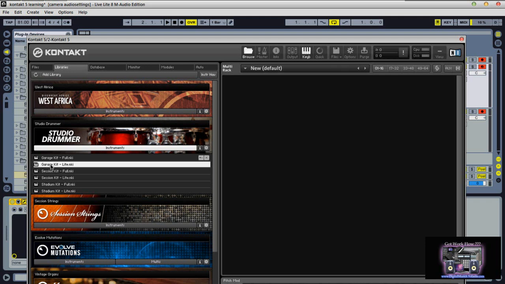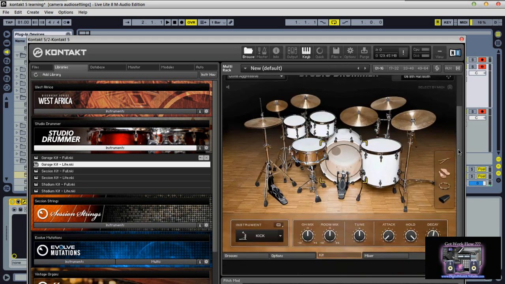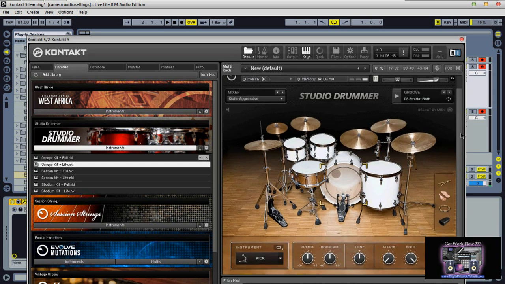A lot of times when you're doing your samples, you might want to come back and add some live instruments on top of your sample stuff like that. And Studio Drummer, to me, I figured I'd just go ahead and mention this real quick.